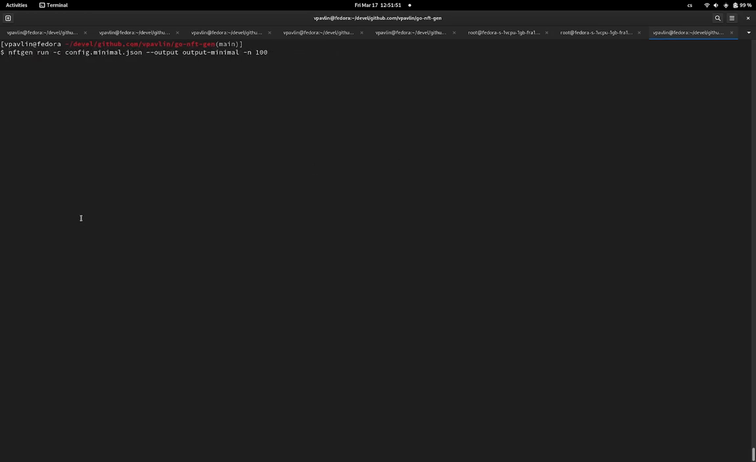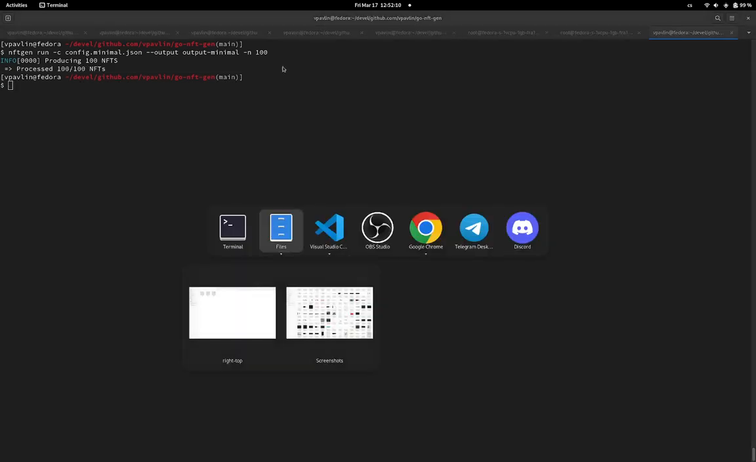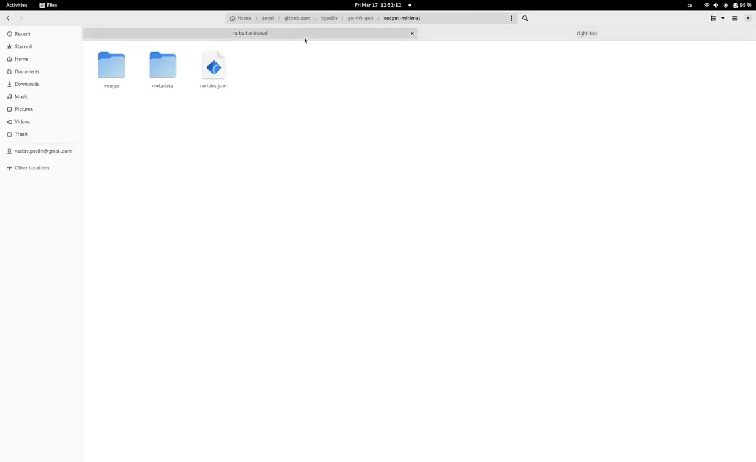So what we're doing here, we call NFT gen run, use the minimal config, output it into the output minimal directory, and then generate 100 NFTs. We can do a bunch of other stuff, but let's just do this. So it's producing 100 NFTs. It has some kind of progress bar so that you know you're not stuck. And then once that's done, we can see these items in the output minimal.